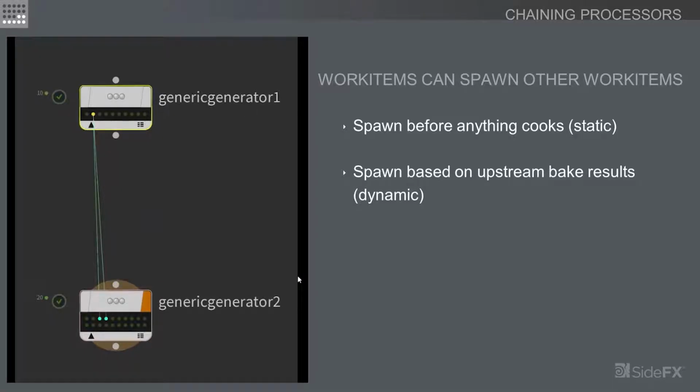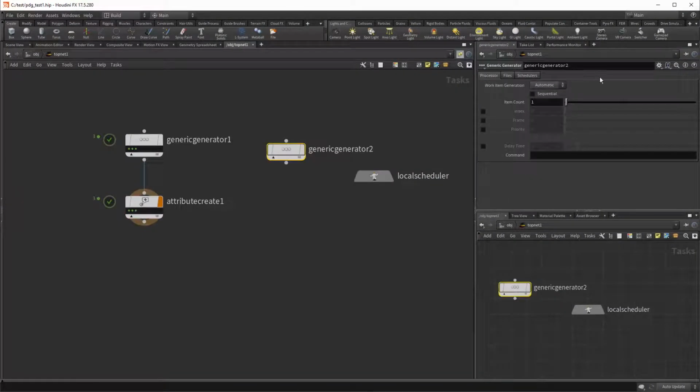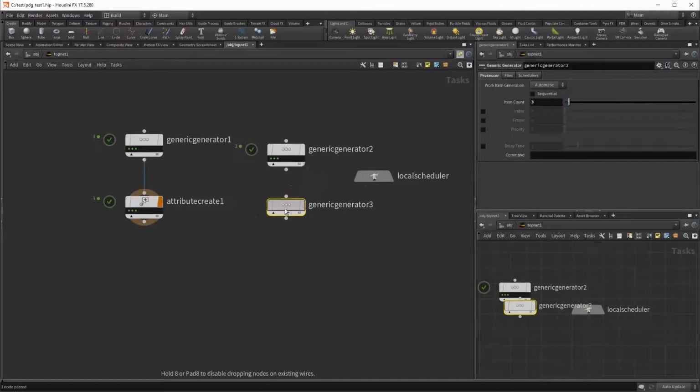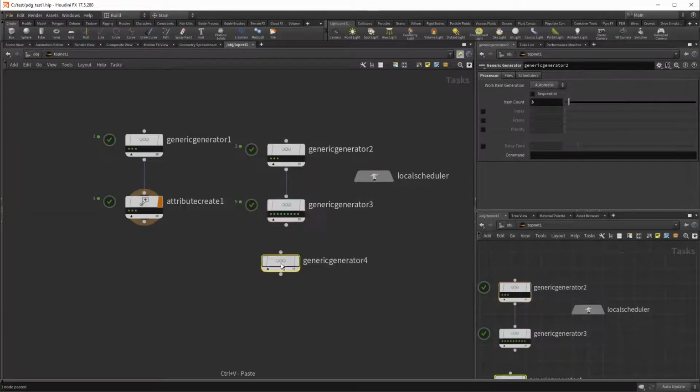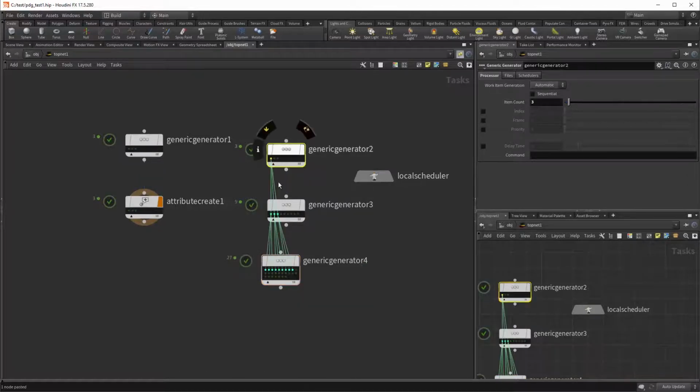So what we'll want to do is really stack these processors together to allow for fan out, as you can see here. If I were to put down a bunch of generic generators, we can see this effect. If I set the iteration count to 3 and cook it, I get 3 things. And if I hook 2 of those together with exactly the same settings, for each one of those 3, it'll spawn 3 more. And if I were to do that again, it'll just keep on going and fanning out.